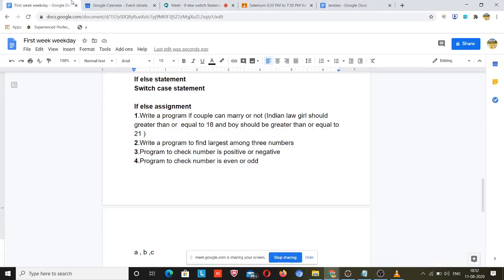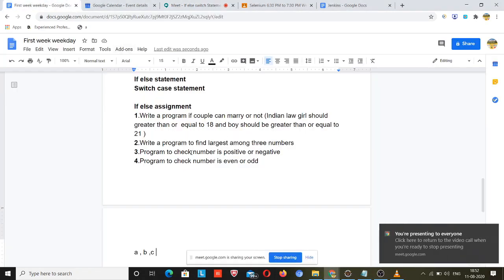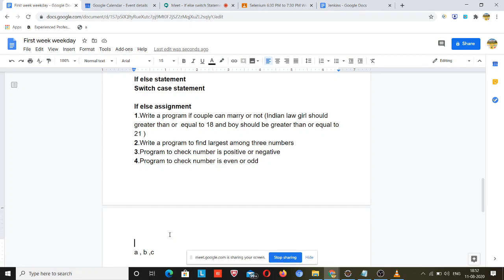What is our second assignment? A program to check if a number is positive or not. So you will be applying: if the number is greater than 0, then the number is positive, and if the number is less than 0, then the number is negative. But what about 0, that you have to decide. So a nested if condition will be used, right?